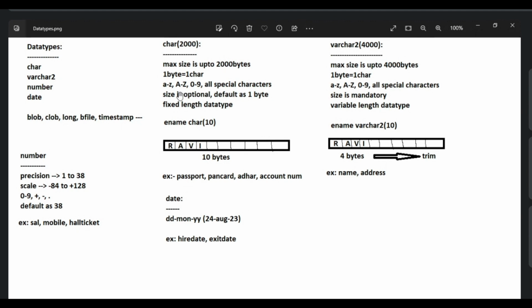The character data type mainly accepts small a to z, capital A to Z, 0 to 9, and all special characters. In character data type, size is optional, so size is not mandatory. If you do not mention any size, it will take the default as 1 byte. If you do not mention any size, it will take the size as default. Default is 1 byte. For example, we have a gender column.